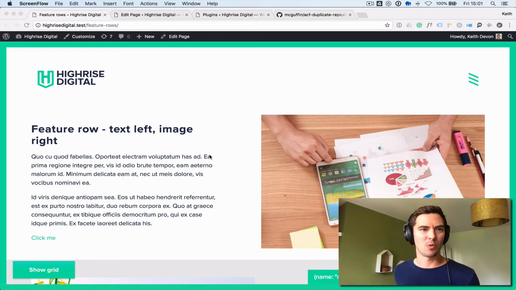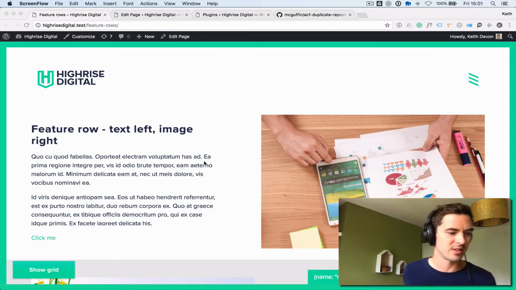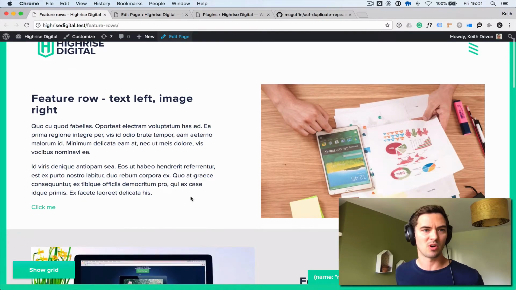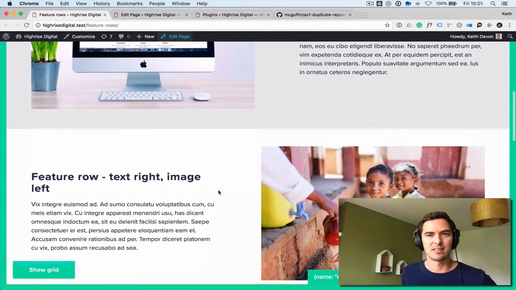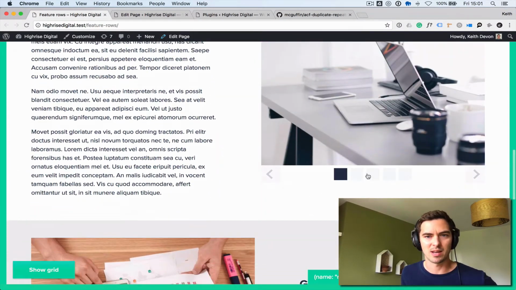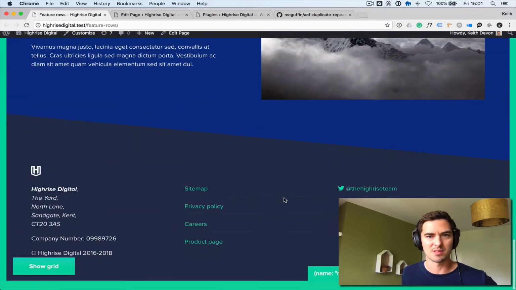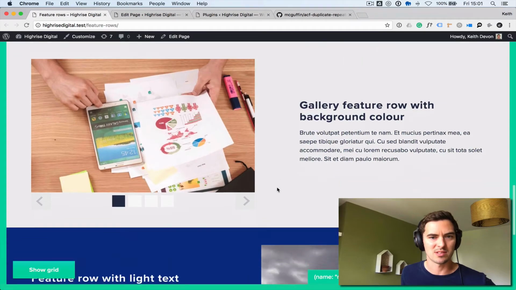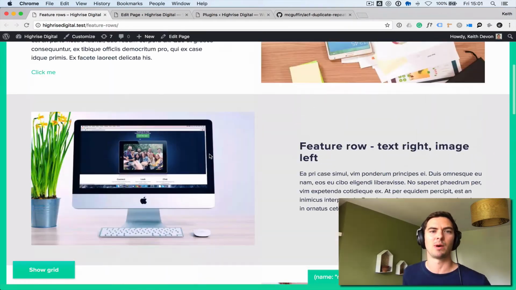I'll just show you what I mean. We're working on the new Hi-Res Digital website at the moment, and we're building that using ACF flexible content. What we tend to do is build a layout module. In this case, we're calling it a feature row. If you see on this page, we've got images and text left and right. Sometimes it's a gallery, sometimes it'll be a video, etc. We've got different background color options, and there are background image options and things as well.